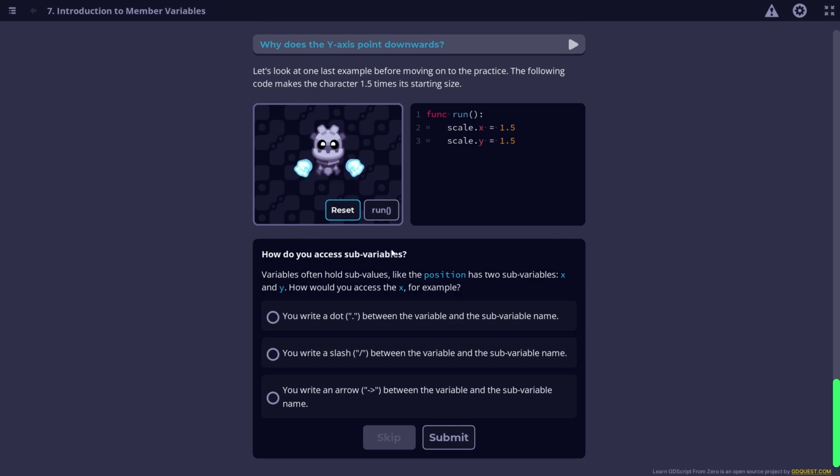How do we access subvariables? Variables often hold subvalues, like the position has two subvariables x and y. How would we access the x, for example? Just like this. We would write a dot between the variable and the subvariable name.